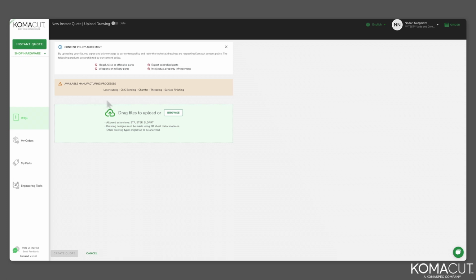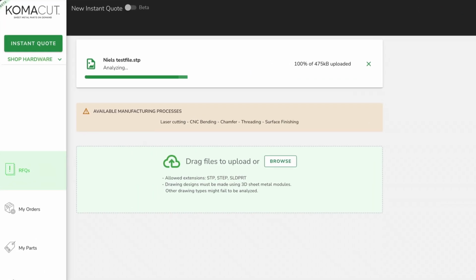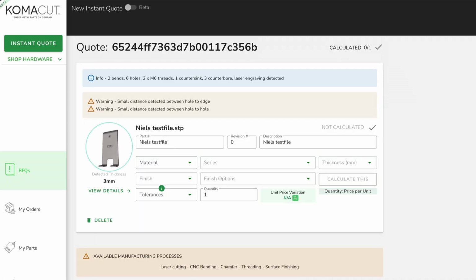Upload your 3D drawing. Either click Browse to select your file or simply drag and drop your 3D drawing to upload it. Once uploaded, the system will begin analyzing the file. Provide part details. Input revision number. If needed, adjust the part number and description.